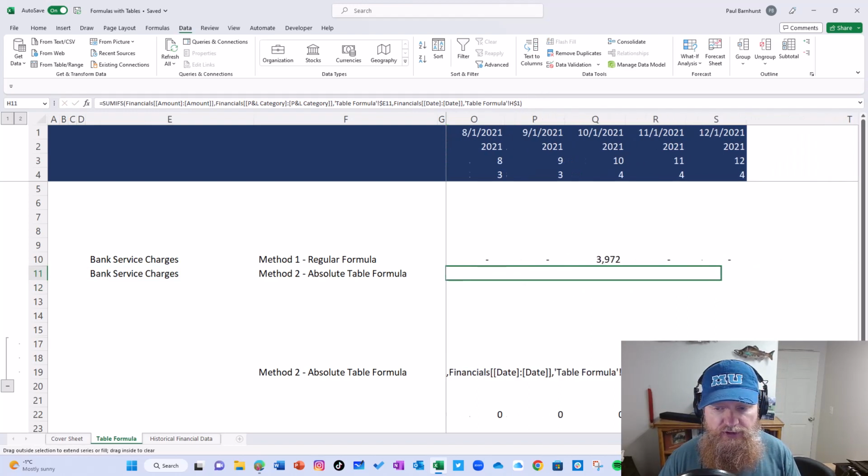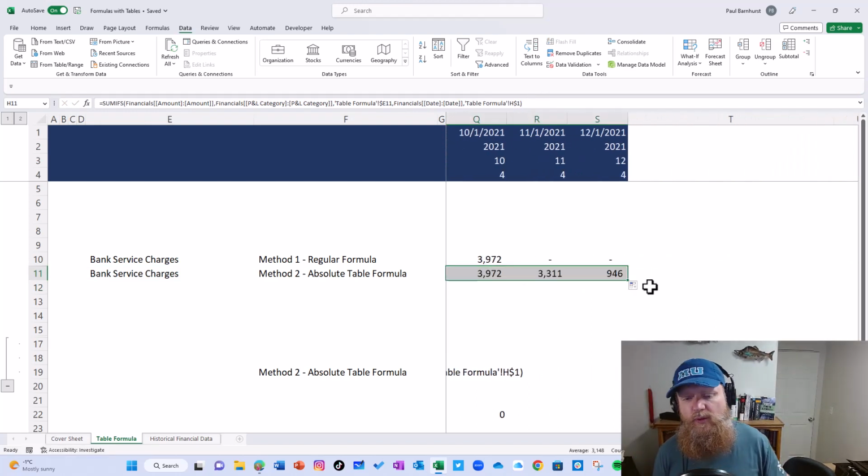Now that works. So there is the example of what you can do when you're working with tables, how to write the formulas. It takes a little while to get used to it, but it's worth it because all your data will automatically update. You don't have to worry about table ranges. You get all the benefits of tables.